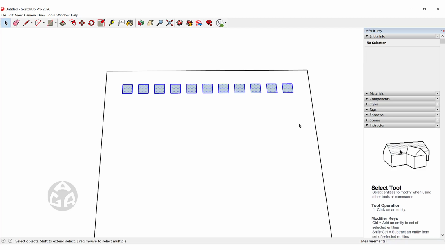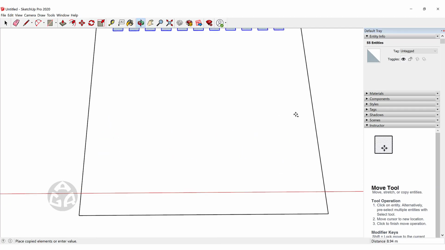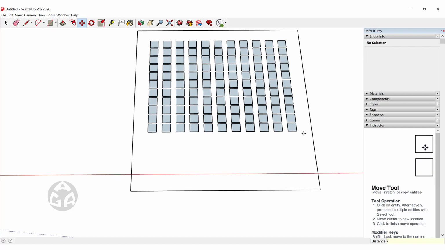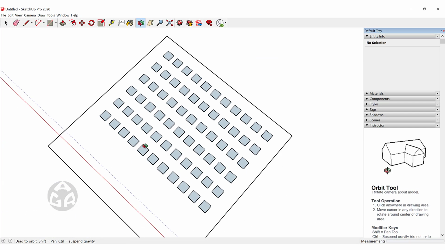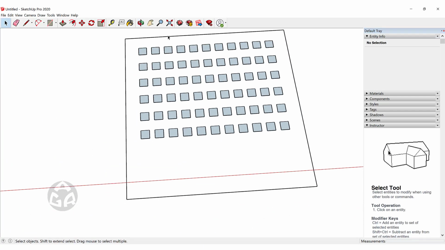And I could also select all of these squares and then move it down to over here and then hit slash or the division sign and then followed by 10 or followed by 5. And this will create an array of these chairs inside of this room.